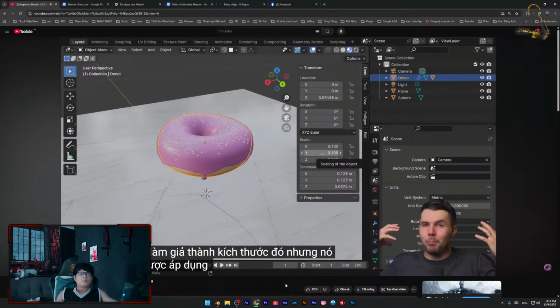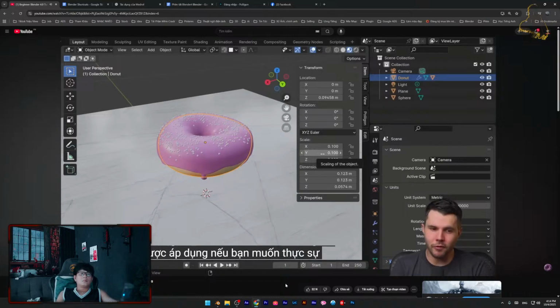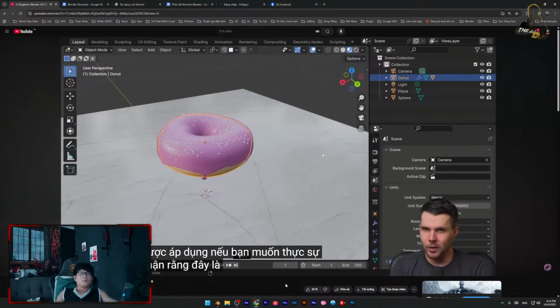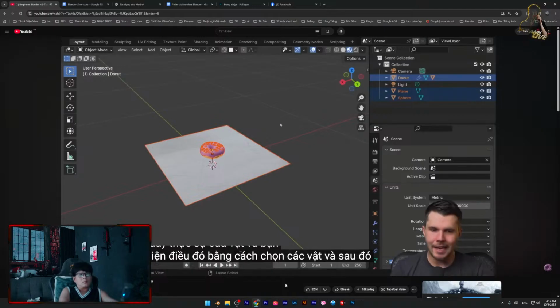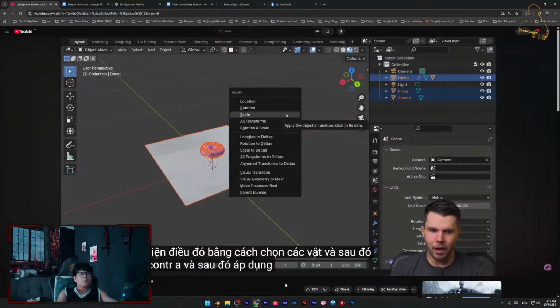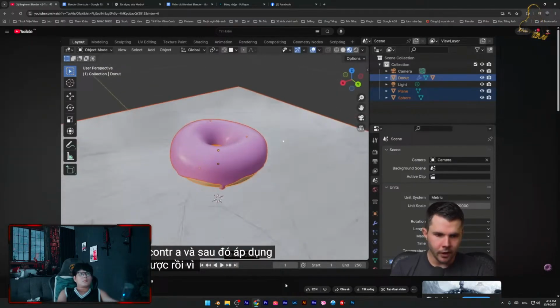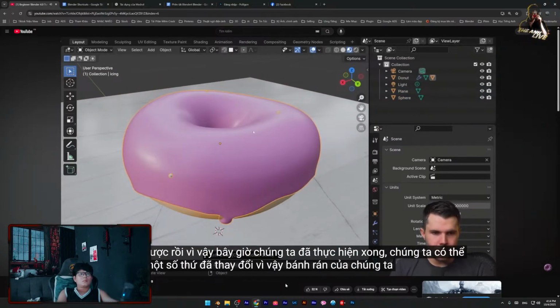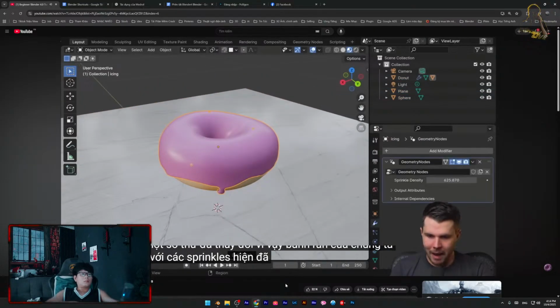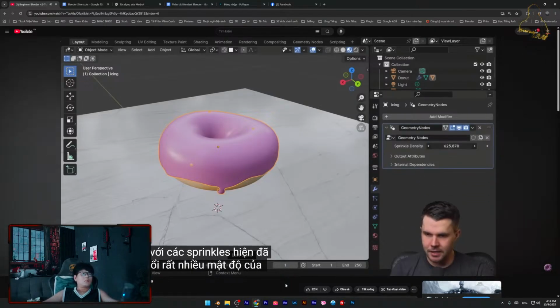It needs to be applied if you want to confirm that this is the true scale or rotation of the thing. You do that by selecting the things, hitting Control A, and then applying scale. Okay, so now we've done that, we can see something's changed. Our donut with the sprinkles has now massively changed its density count.